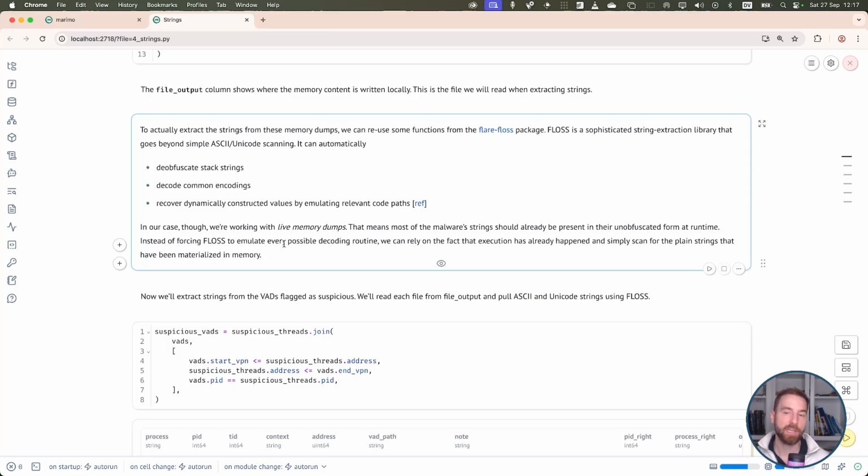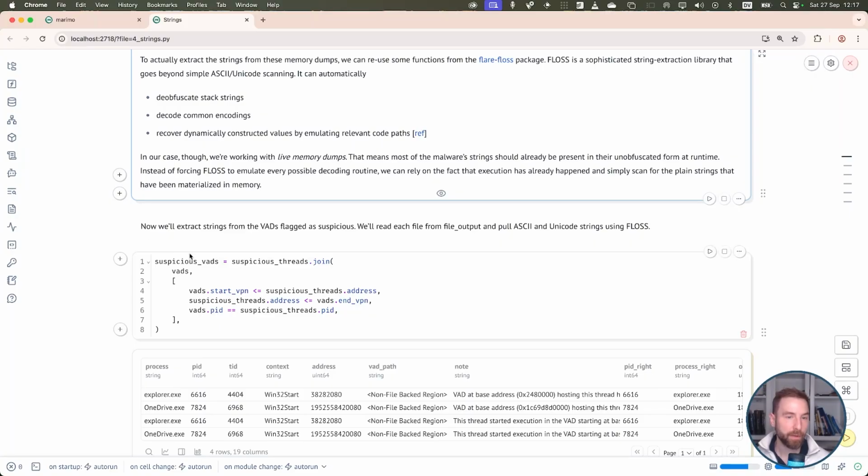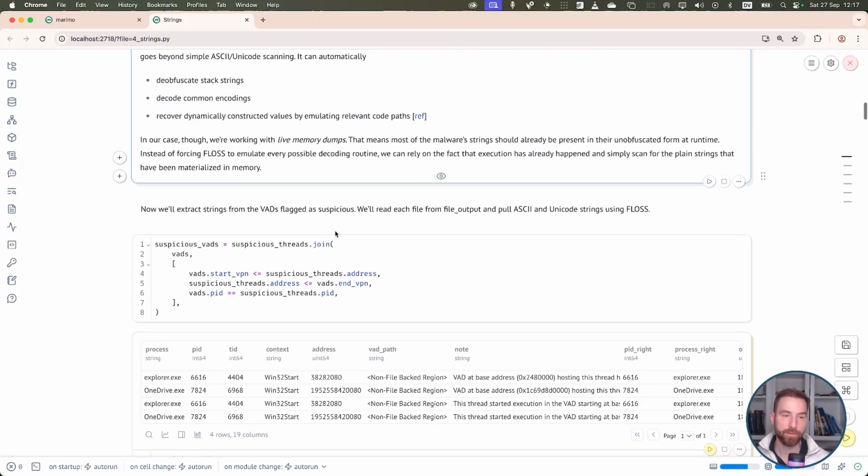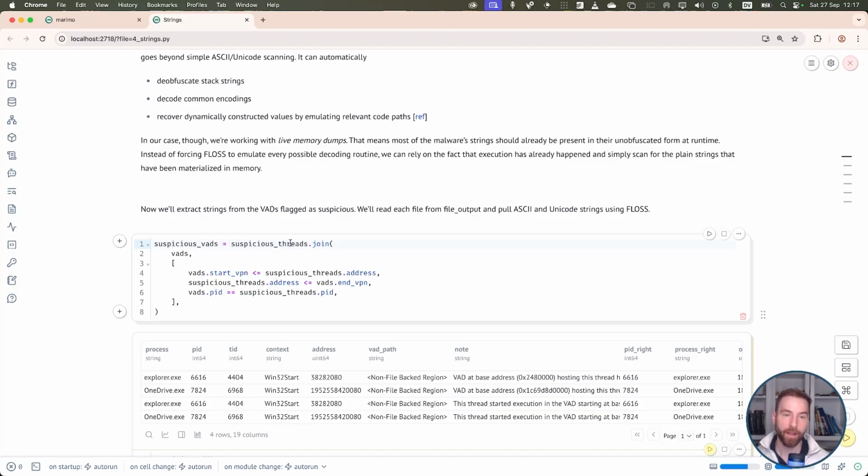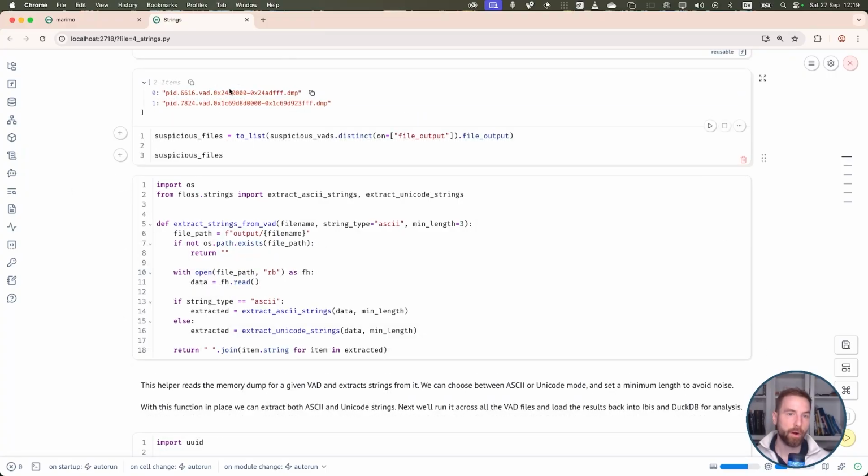So the assumption is that when we initiated the dump, this was already done. So we can proceed by just scanning for any ASCII and Unicode strings. Initially, we will just do this for the VADs that were flagged as suspicious. So we do a join. We join together the suspicious thread output with the VADs, using a join condition. So these two are the files that we will extract strings from.